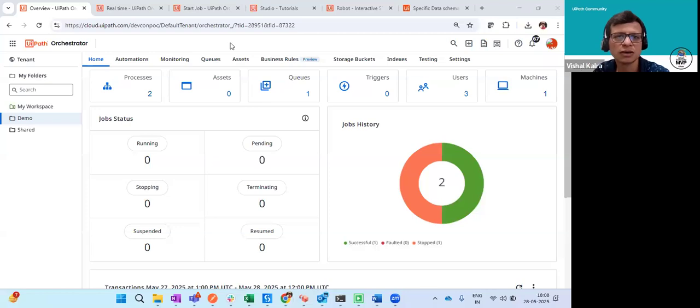Now in the orchestrator, we have something known as a tenant, and then we have certain options here on the right side. Tenant is your top-level partition, you can say. If you compare it with your local system, you have a C drive partition. Similarly, you might have a separate partition for D drive or other drives. By default, there'll be a default tenant.